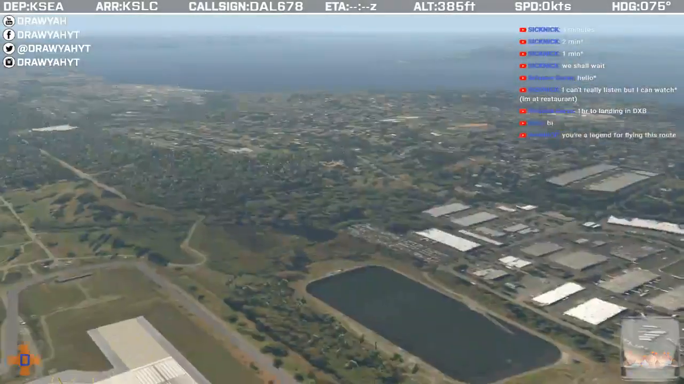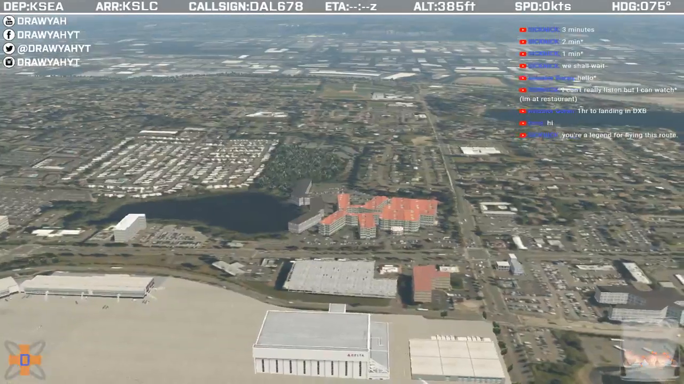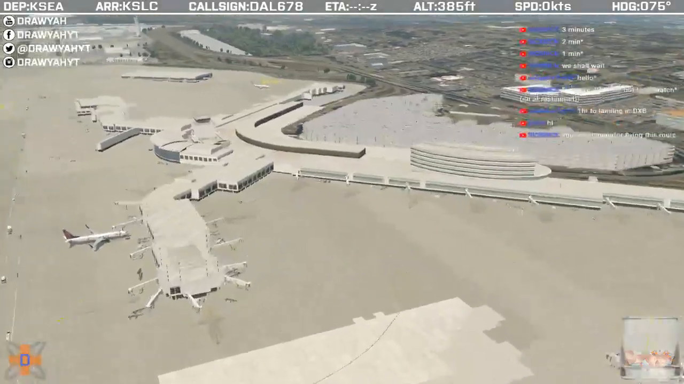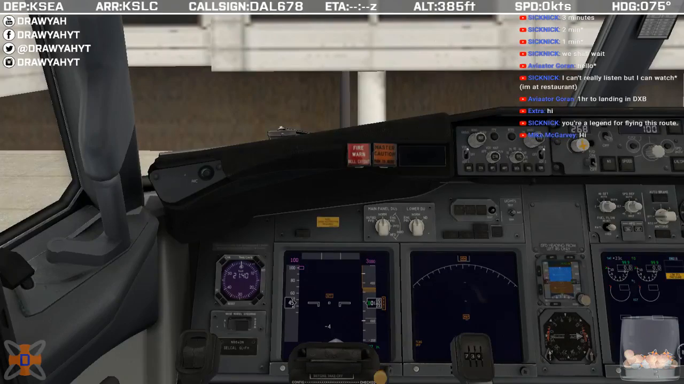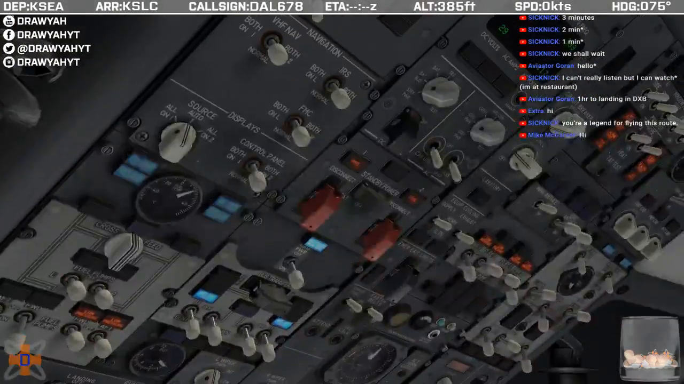Got some of the fancy scenery here. I don't remember what it's called. Ortho, that's it. I don't know if there's some at Salt Lake, I'll need to double check. I don't think there is, but regardless, should still be a pretty good flight anyway. Two minutes to alignment, overhead's looking fine.